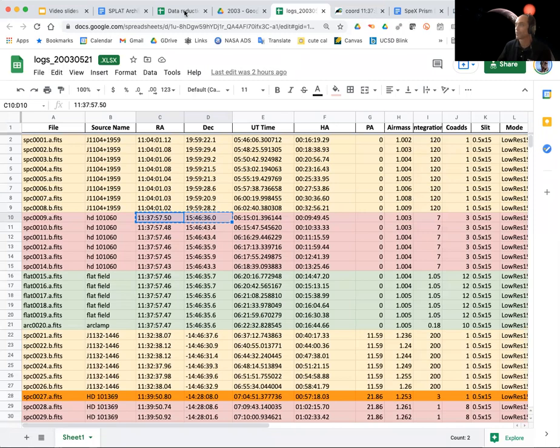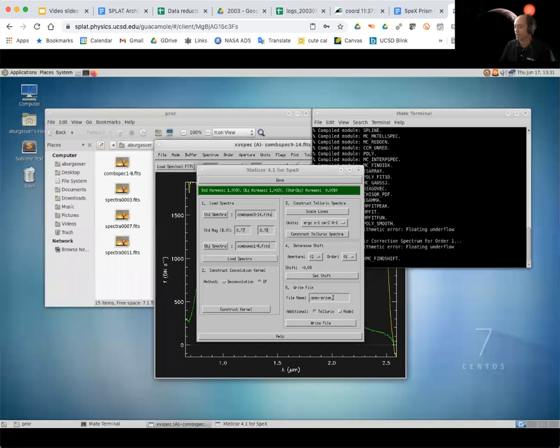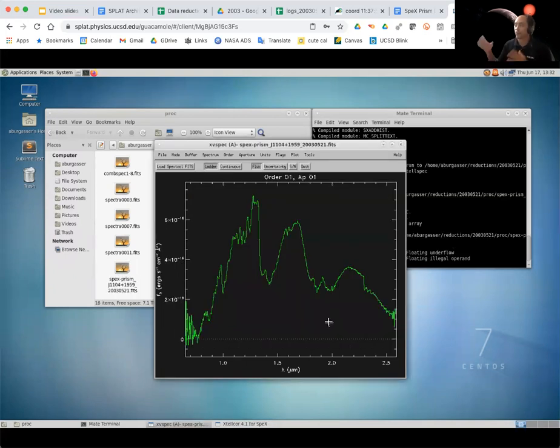So I'm going to go back to the window here. I'm going to give that name J1104+1959. Another underscore, and now we want to put in the date, and the date will be 2003-05-21, just like we've been using. And I like to save everything we have, so I'll click on the model there, write the file, and now what we have is the final science-ready spectrum for our source.